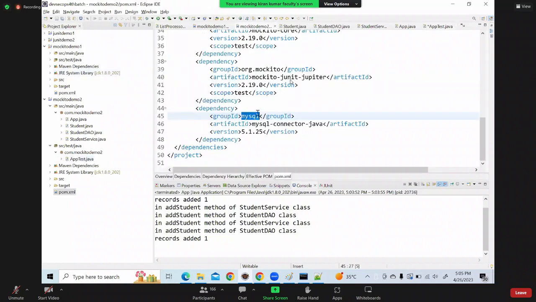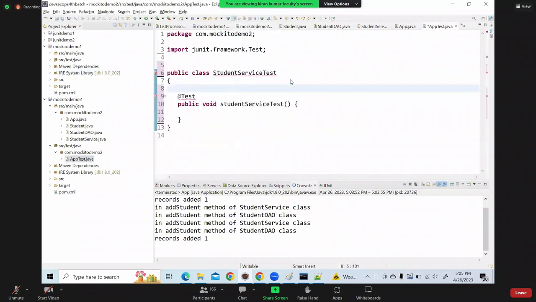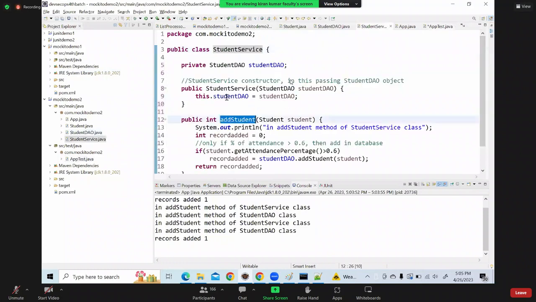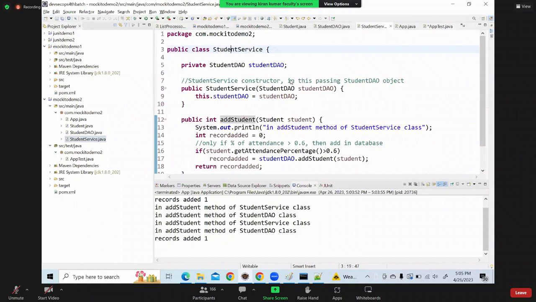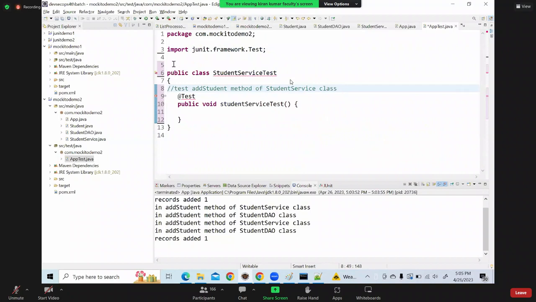I want to now test this method. So, test the add student method of the student service class. So shall we see tomorrow then?